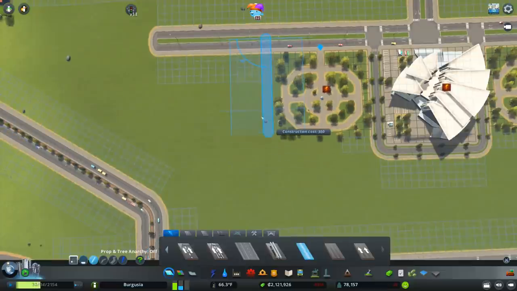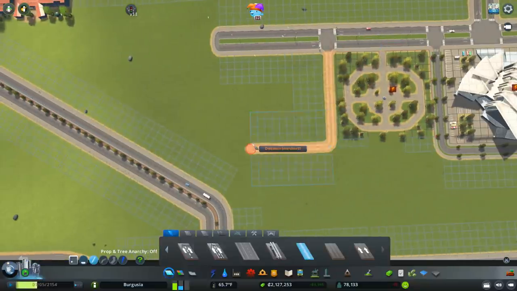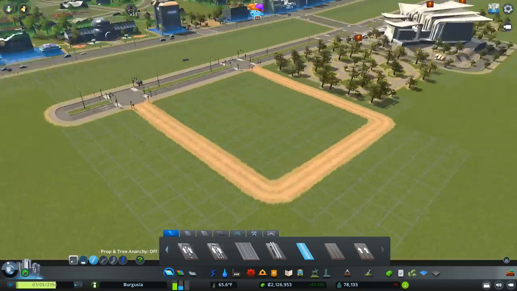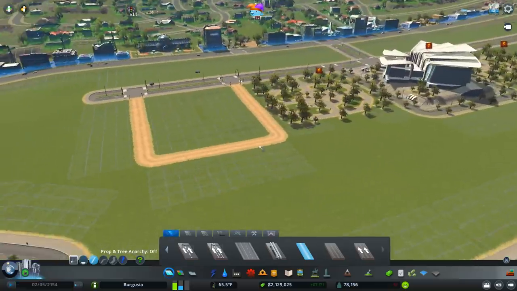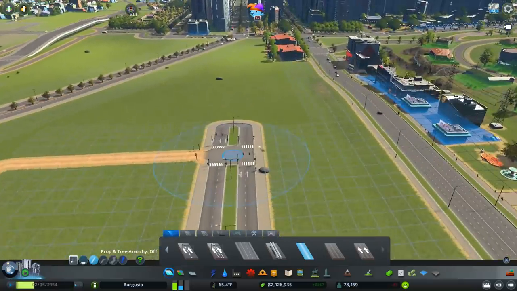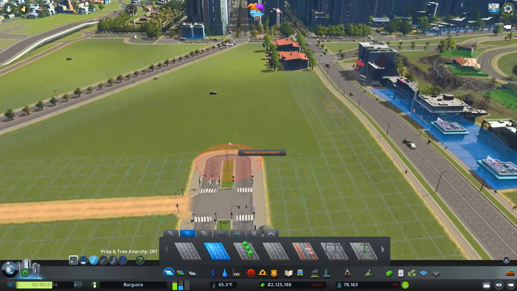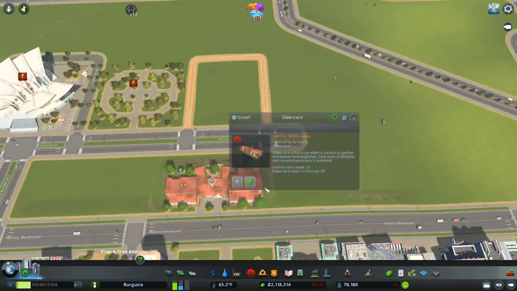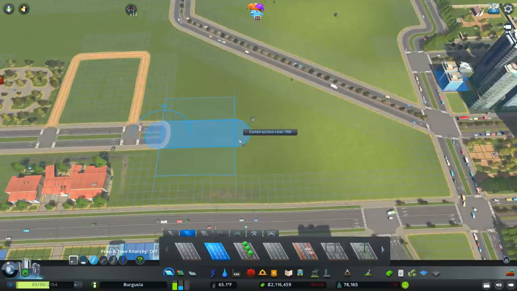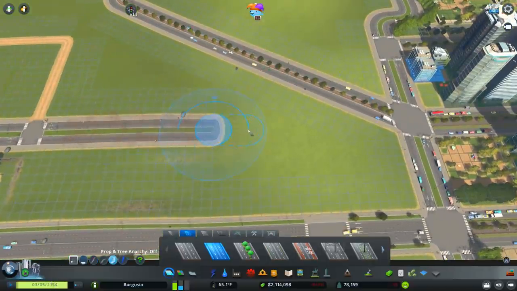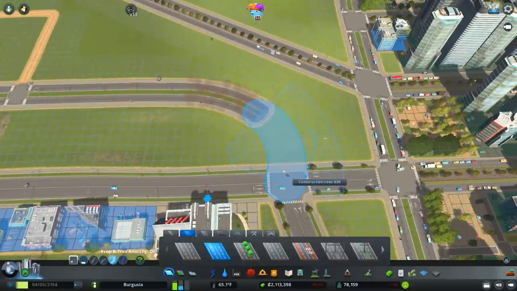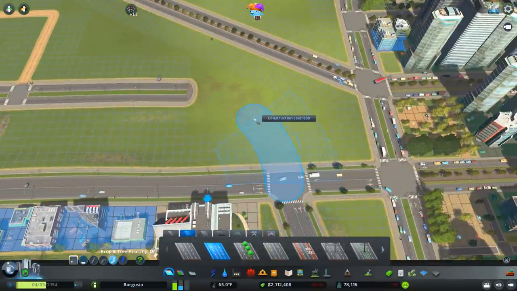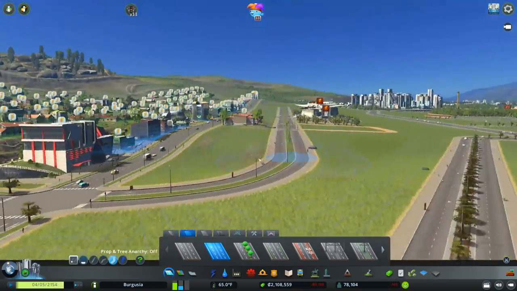Let's come out by... Let's go to 15. Okay, so I'm not sure how this is going to look. We're just going to do this on the fly and see what happens. Let's hook this back into the main road. Let's move this elder care building along a little. Let's just plop it there for right now. And then we'll come out on a curve, and then we'll hook in like that.